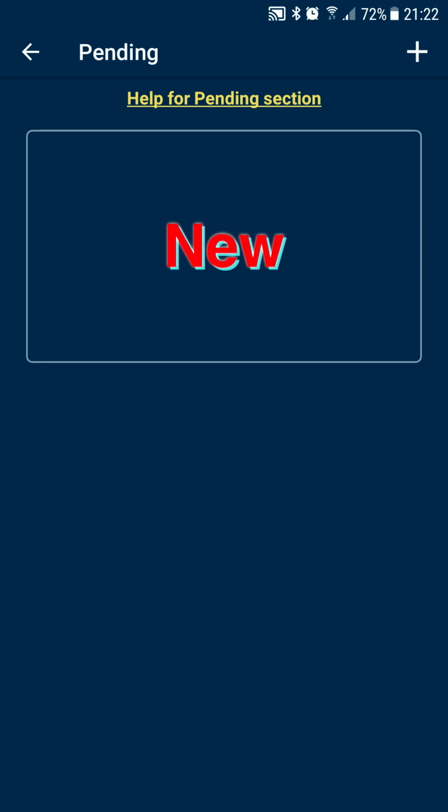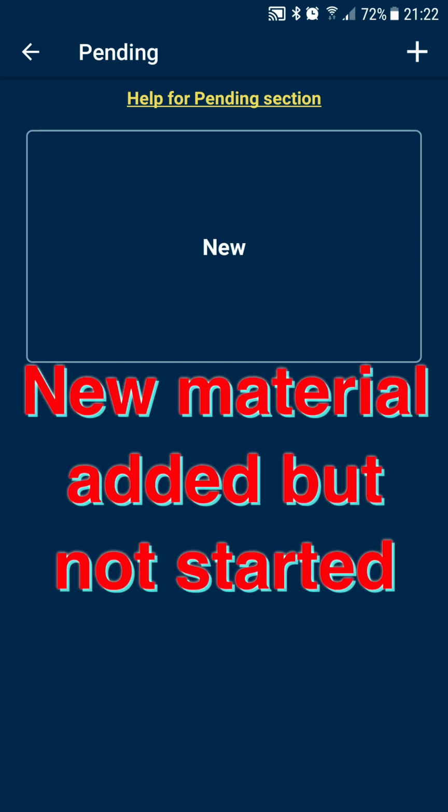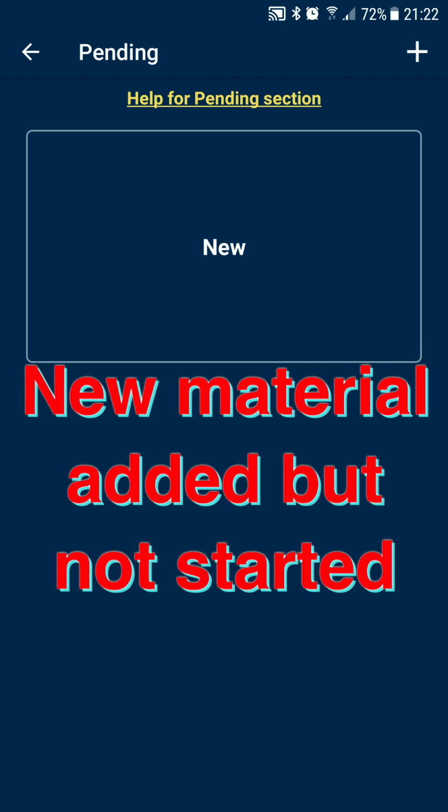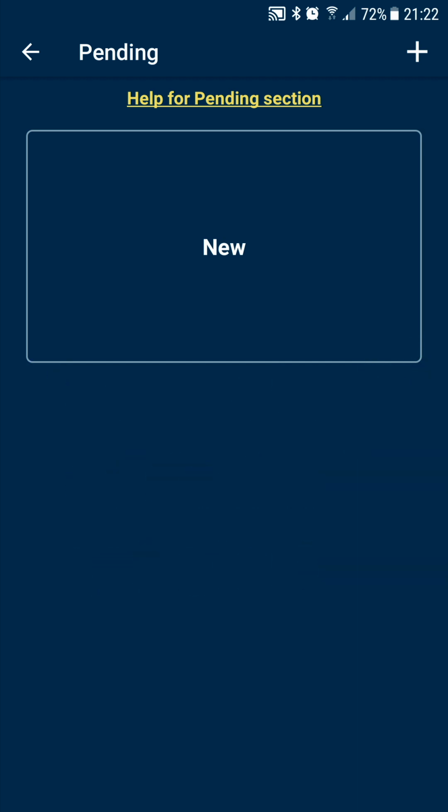New. This subsection contains new learning material that you've added yourself or downloaded from the knowledge store but haven't yet begun to memorize. All subsections have a numeric range, and except for the new subsection, can be set using the interval keyboard on the repetition page. Let's see how it works.